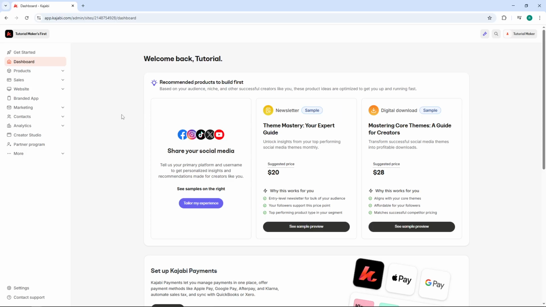Welcome back, everybody. Today, I'm going to teach you how to turn product video downloads on and off in Kajabi. This is incredibly useful if you want to give your audience the option to download video content for offline viewing or remove that option to protect your premium content.